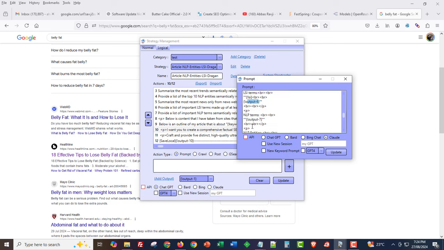We're giving it NLP terms, which is output from prompt number 7. Prompt number 7 is to provide a list of NLP terms. Prompt number 6, as you can see down here, was to provide a list of LSI terms. And then we're giving it NLP entities.